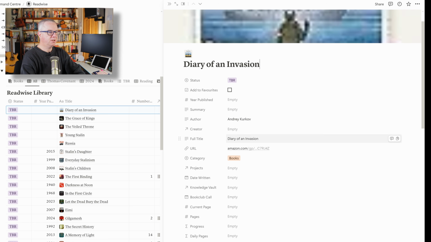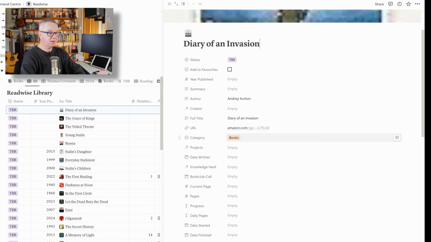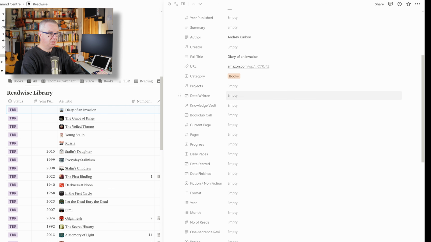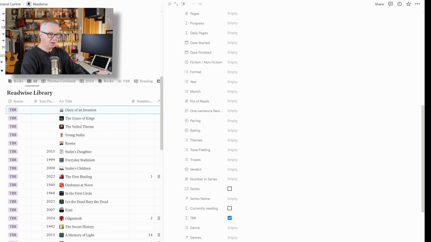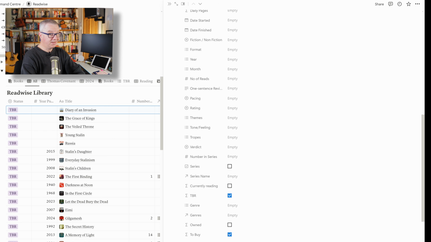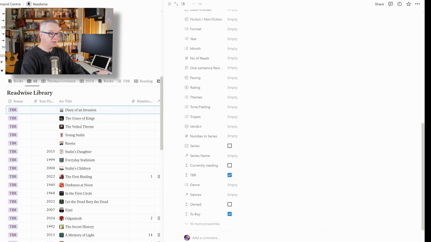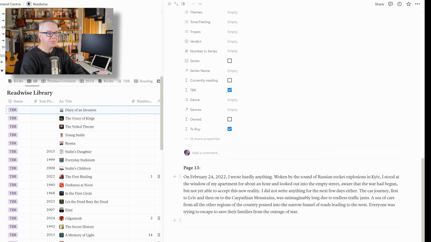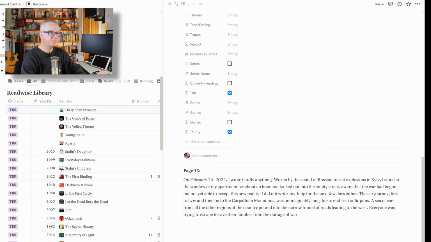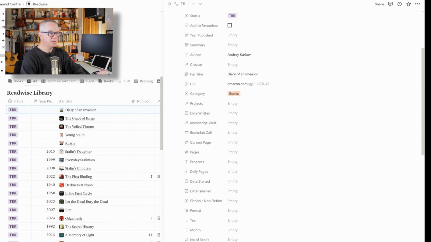So it gives you the full title, it gives you a link to the Amazon page. It's categorized as books. Some of these fields I've added myself. Some of them are there automatically, and you can't remove the fields that Readwise creates. If you do that, the thing breaks. So don't do that. But you can add as many other fields as you want, which I have done. You can see the text there that I've copied with a note of the page number. So I've got all these fields to fill in now.